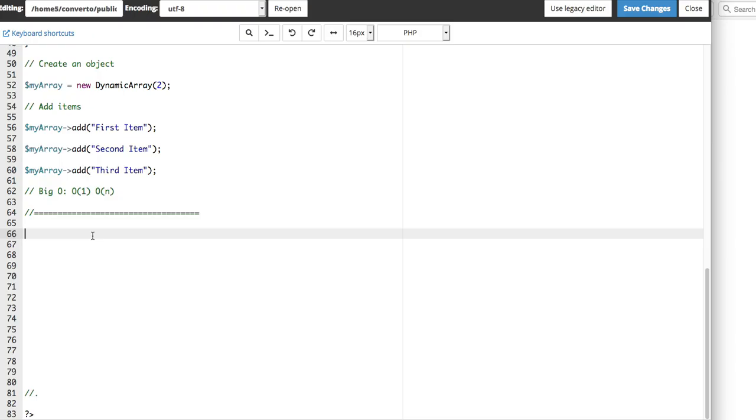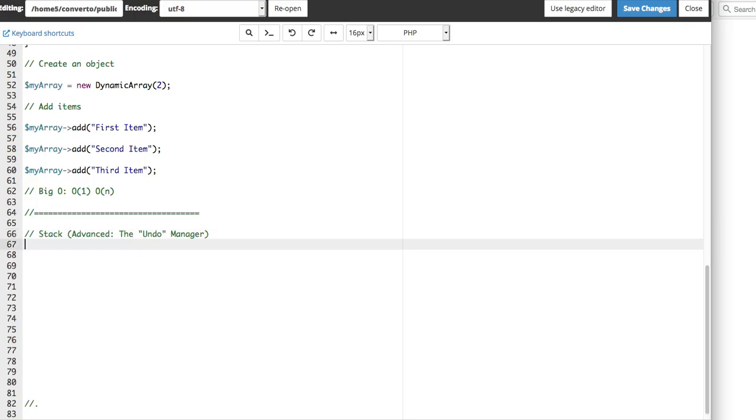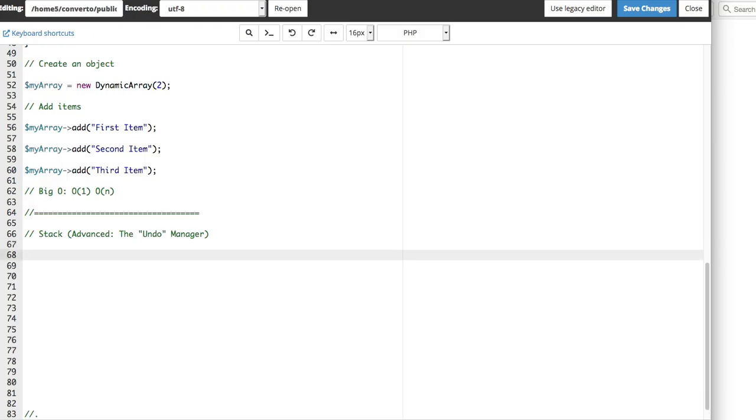What else do we need to show you? Oh, I guess I can show you the stack. Let's do the stack. We're going to say stack, and that will be for the advanced. And let's say we do an undo, like when you do an undo for a manager application, right? Because a common real world use for the stack is a text editor. When you type some stuff in the editor and then you hit that undo feature, it takes away what you just wrote.